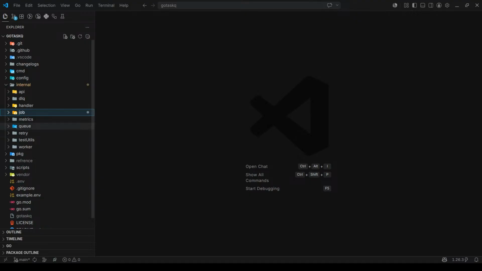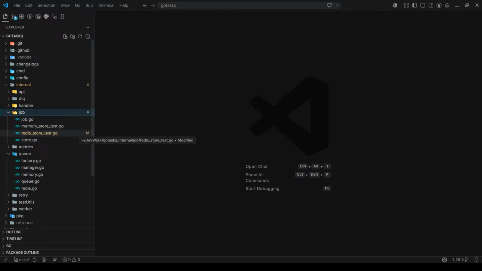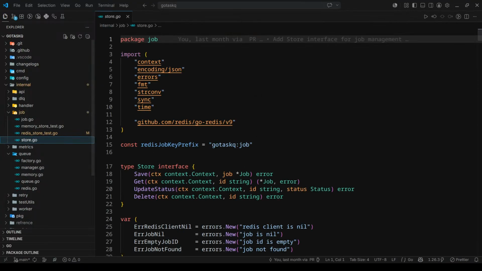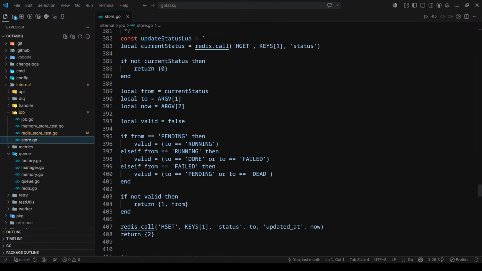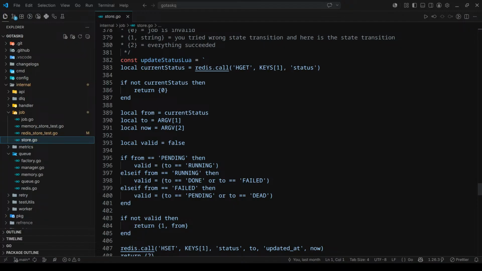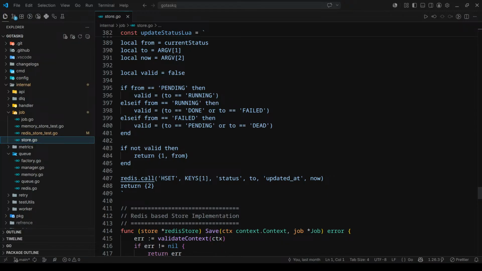Let's move on to the queue test suite, starting with the factory. I will start one by one. So before that, one important thing here is we need to test the Lua script. You remember we wrote a Lua script. Let me show you. It will be around here. Yeah, this is a script to update the status. If there is a transition which is not supported, it will return error. And if there is no error, it will just return a two value.